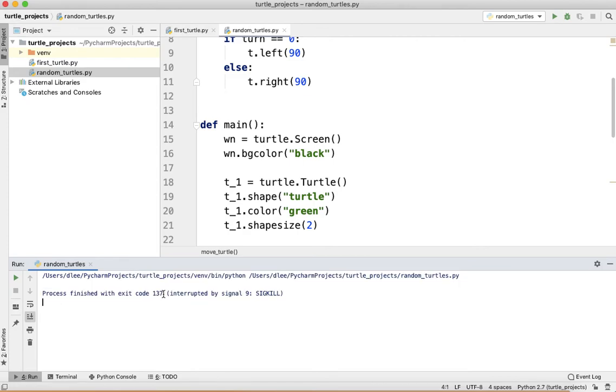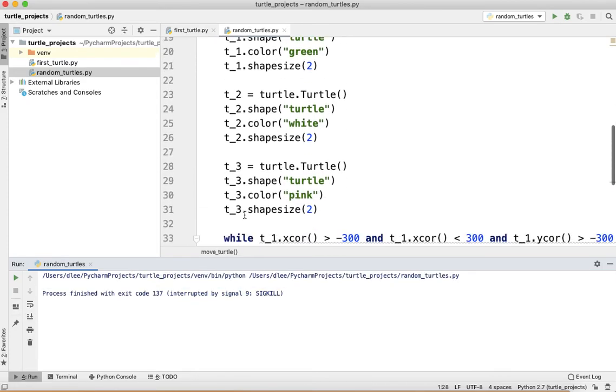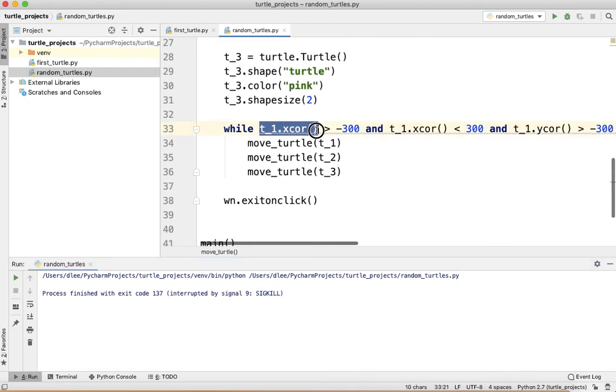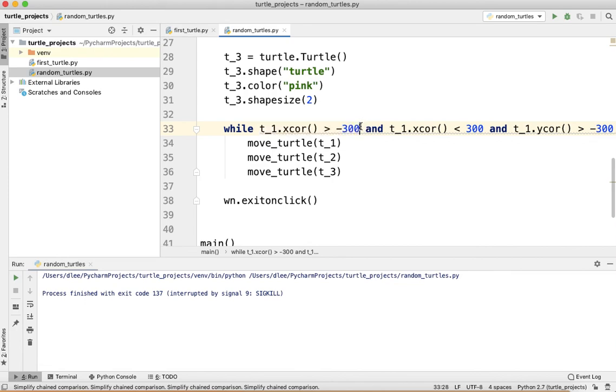And yeah, I'll go ahead and let you take care of that. Again, we want to have 8 turtles in total, and you want to add to this Boolean expression so that they all cause the program to end when they leave the screen.